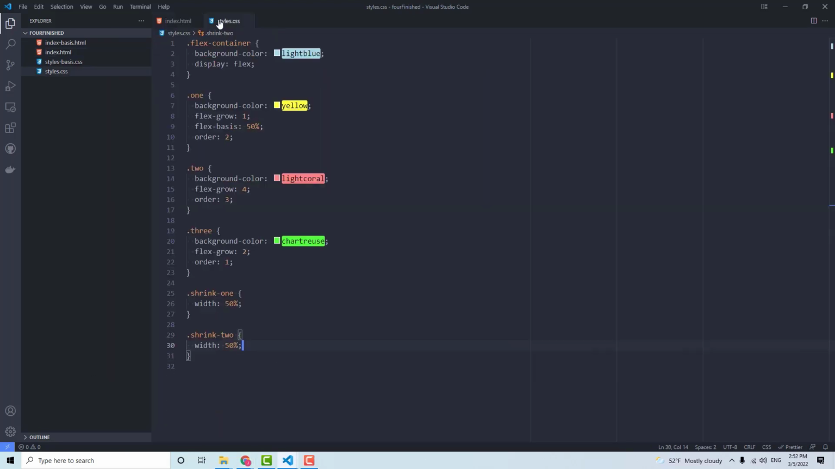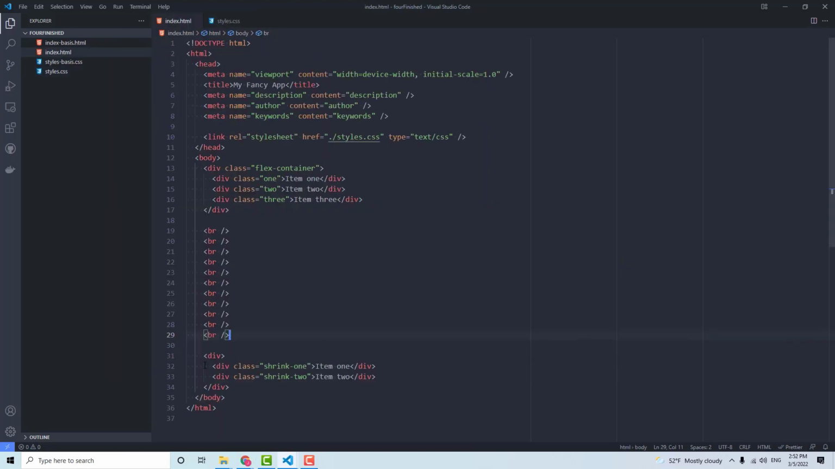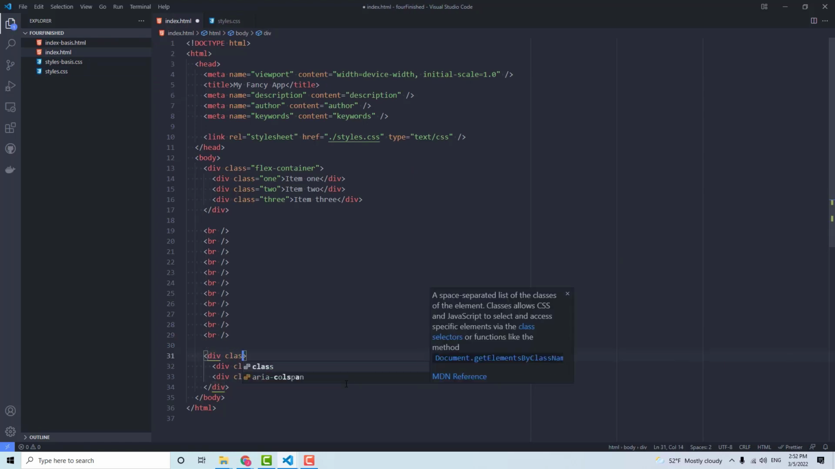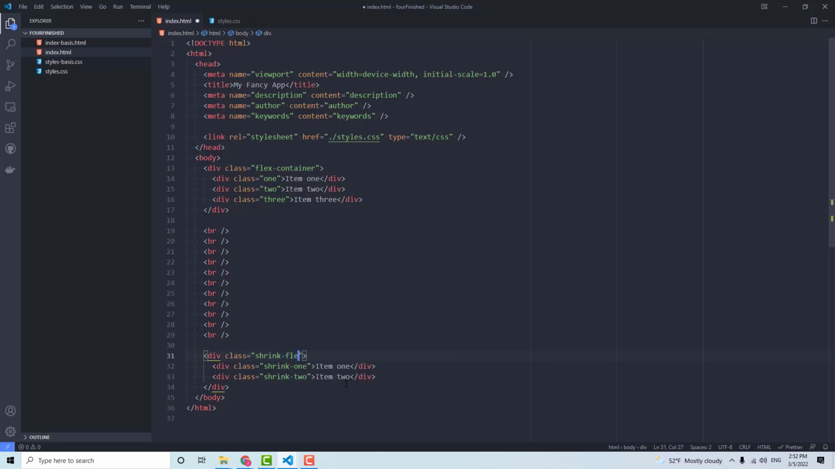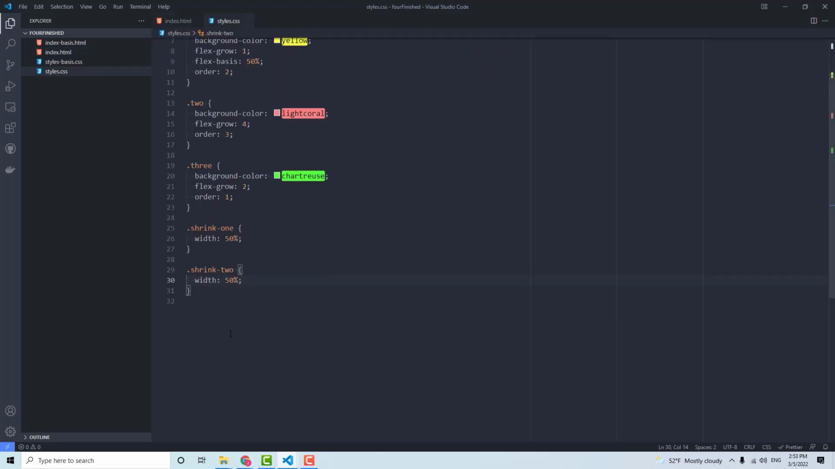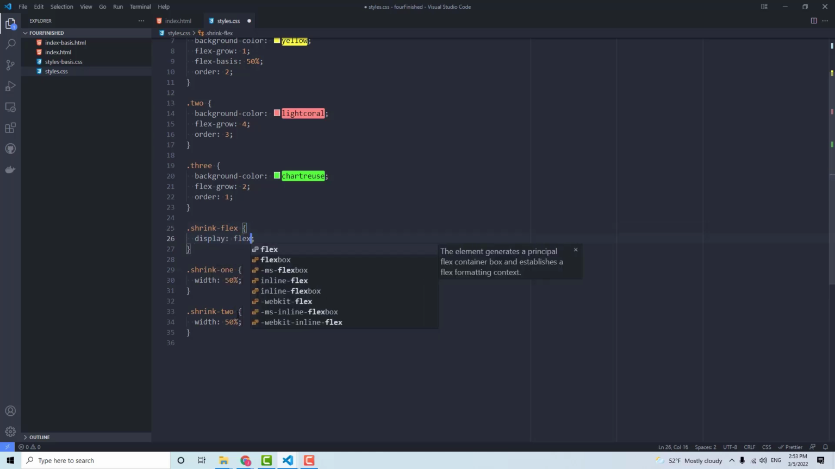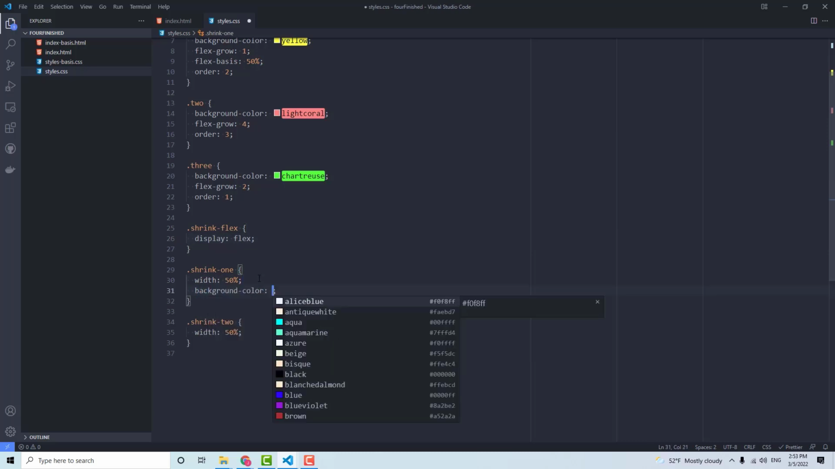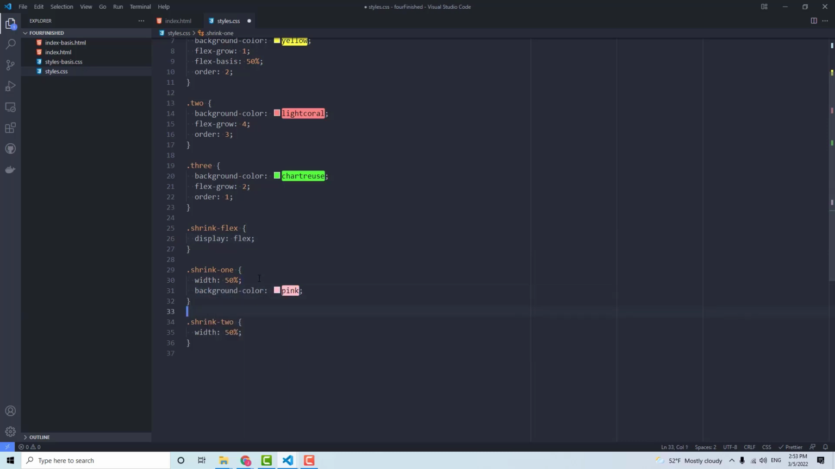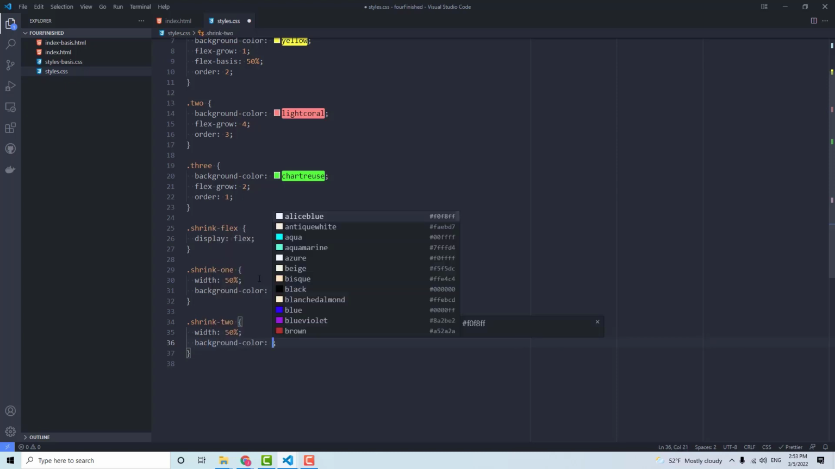Let's make, oh, you know what? We need to give this class equals, I don't know, shrink-flex, I guess. Okay, shrink-flex. So now let's make .shrink-flex display of flex. And then let's give this one a background color of pink and background color of orange.